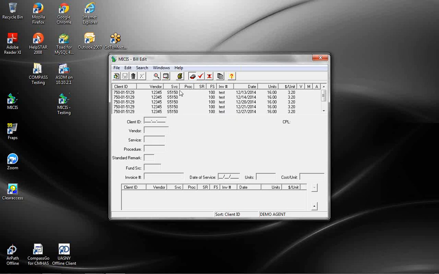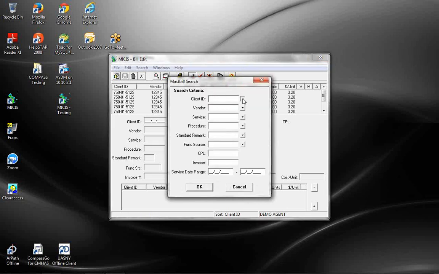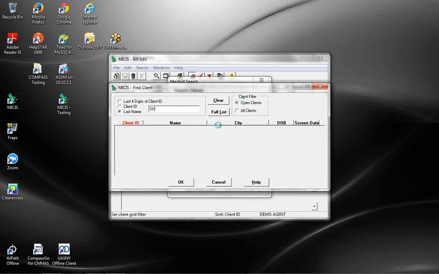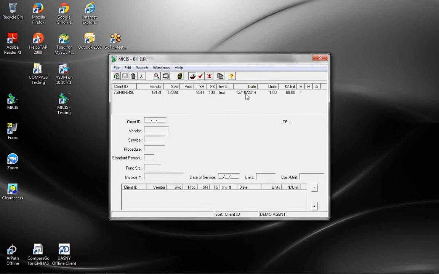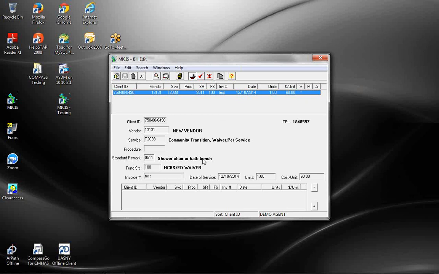All right, so what I'm going to do is look at Strawberry Shortcake here to remind myself what she looks like. And this is for December. Okay, so I can put in as little or as much as I want in there. So I've got this T2038 care plan for a shower chair or bath bench.